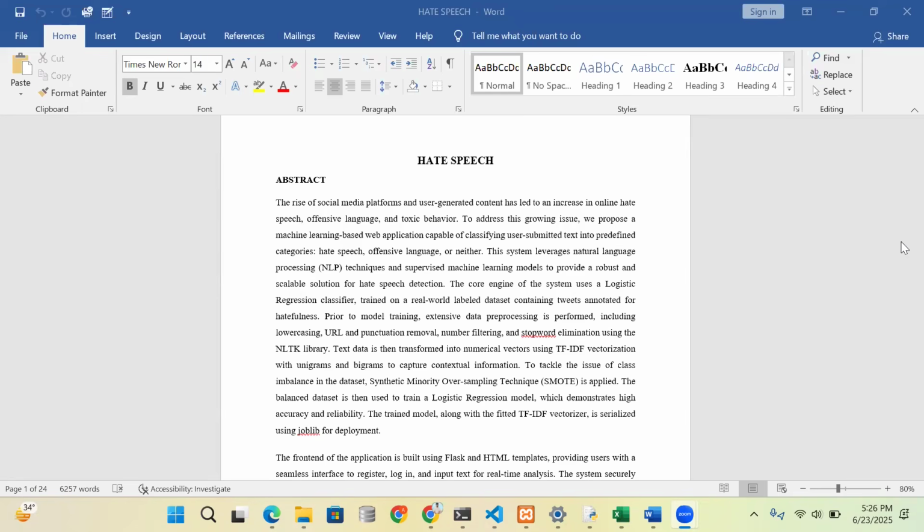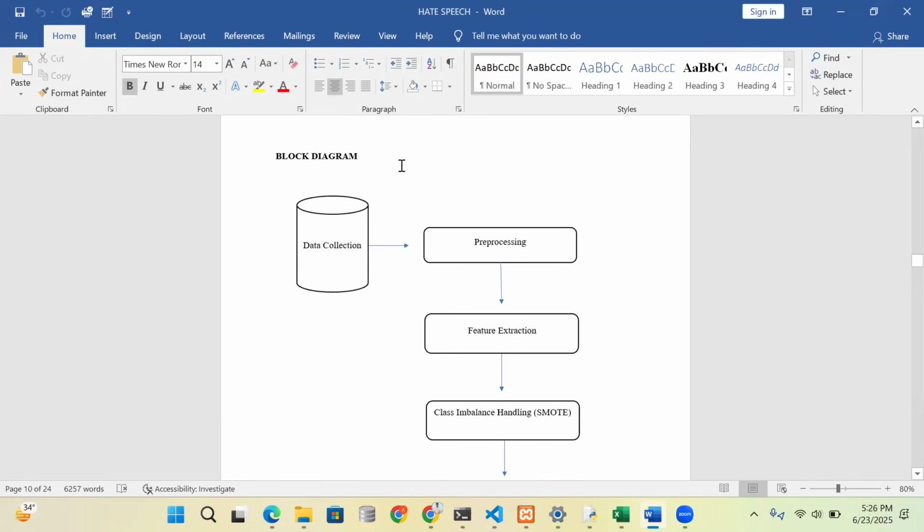So here we propose a machine learning based web application. It is capable of classifying text. If you enter any text, it will predict whether the text is hate speech, offensive language, or neither. In this we are using a logistic regression model, and this is the block diagram.